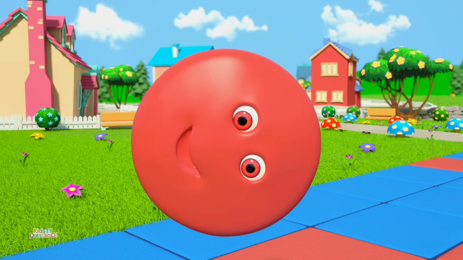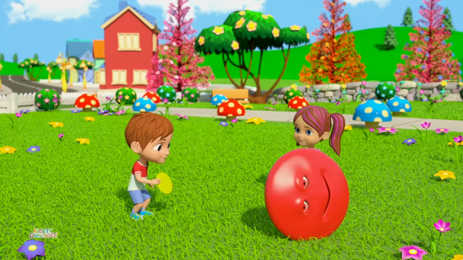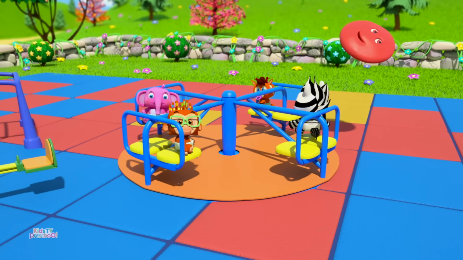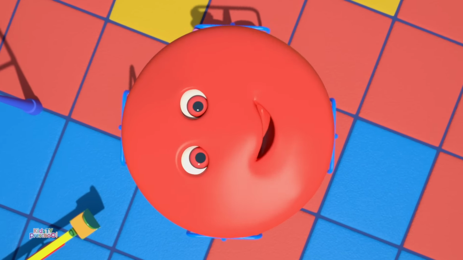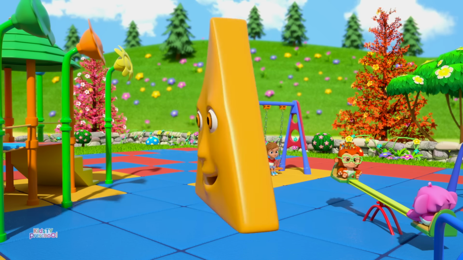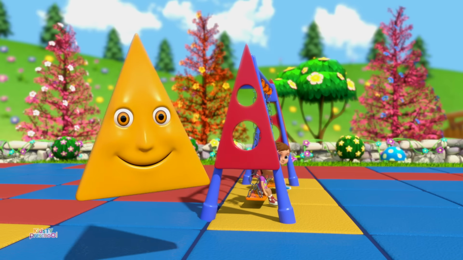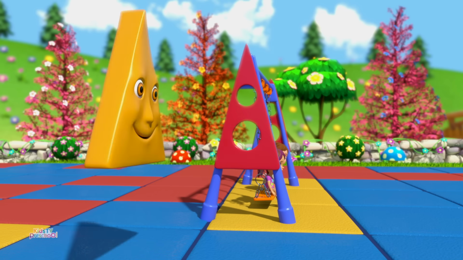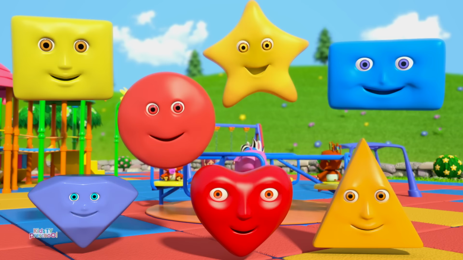I'm a circle, I'm a circle. I go round and round and round. I have no sides. I'm a circle, I'm a circle. I'm a triangle, a triangle. I'm a pointy little shape. I've got three sides. I'm a triangle, triangle.